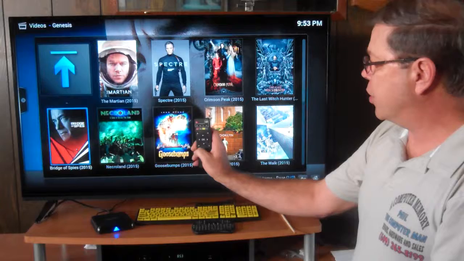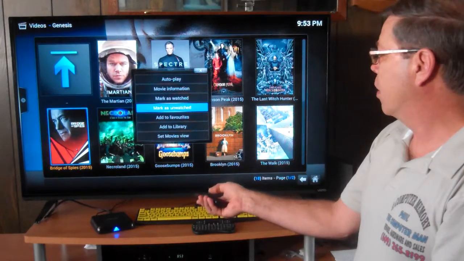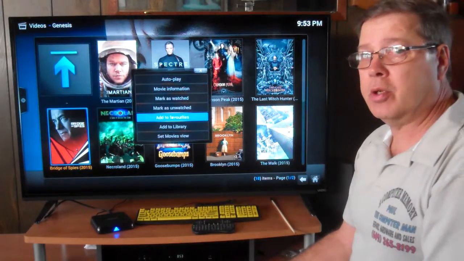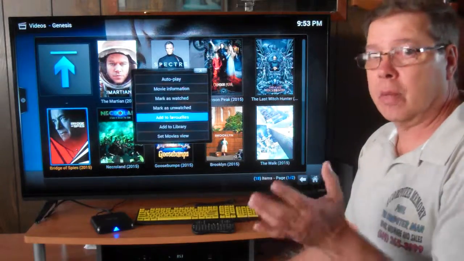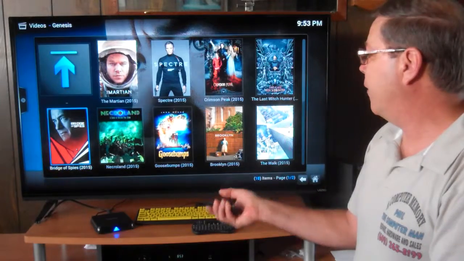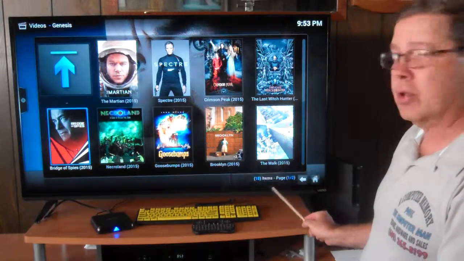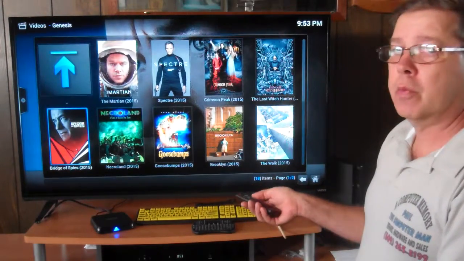If I use the information key again, I can go to add to my favorites. Suppose I'd like to watch this movie later, but I don't have time to now. Right now I'm looking for something else that I've been wanting to watch. I can click add to my favorites, and you'll notice down here it's saying added to favorites. Let's see how that worked. Let me use the return key.